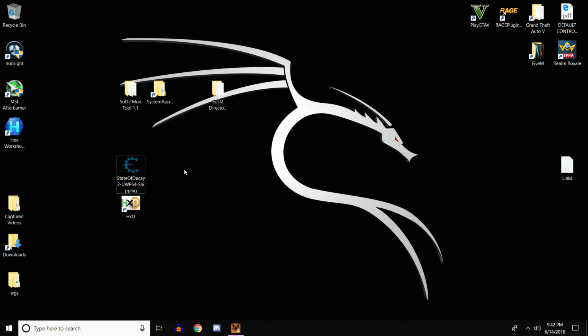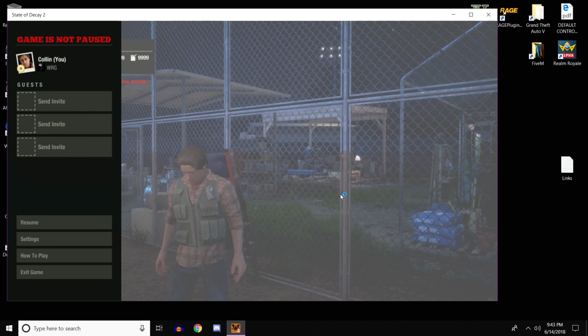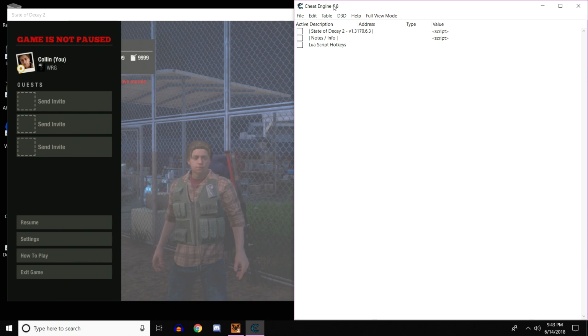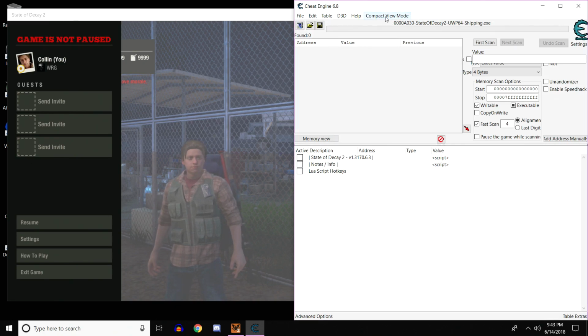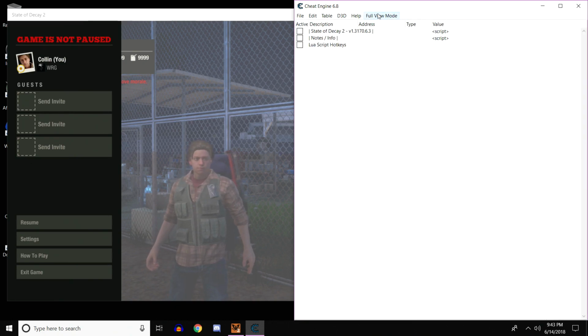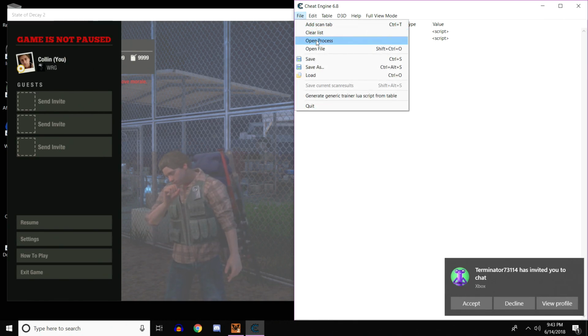So now we are going to show you the cheat engine. Once you've installed the cheat engine, you download the CT script made by JDimensional, and then you can just click straight on the script. It's going to look something like this. Yours might be in full view. I play in compact view just because I like it better.